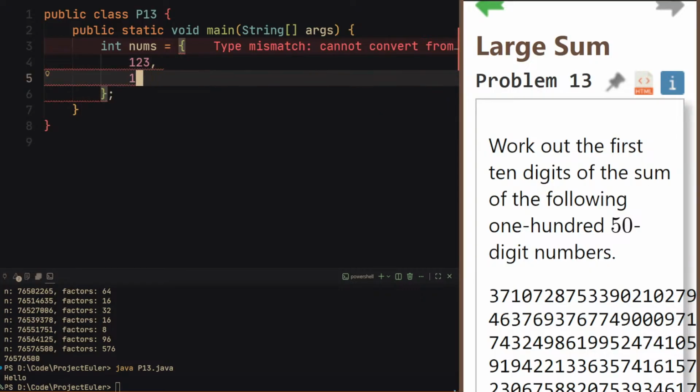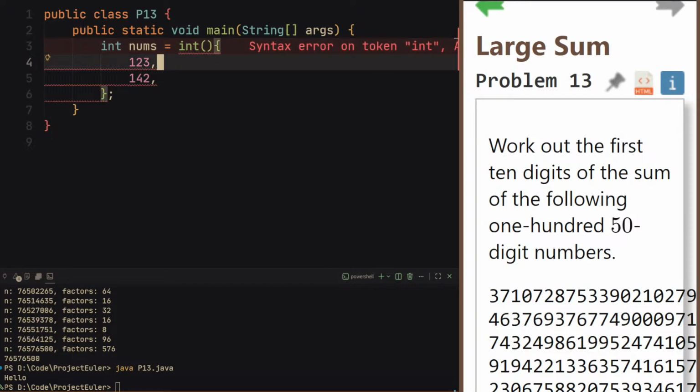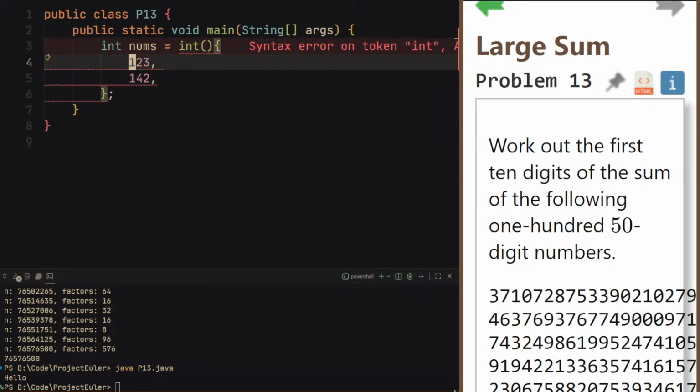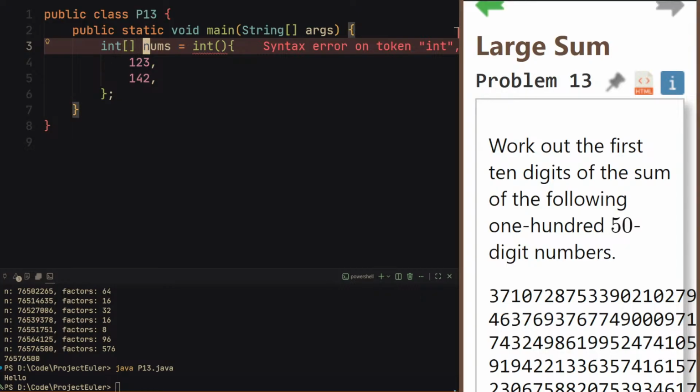Let's say 123, 42. And we have to use the array initialization syntax, so it's going to be something like that. No. Like that. Not like that. Syntax error on token int. Oh, it's an int array. Maybe now it'll work? Yes, it worked.